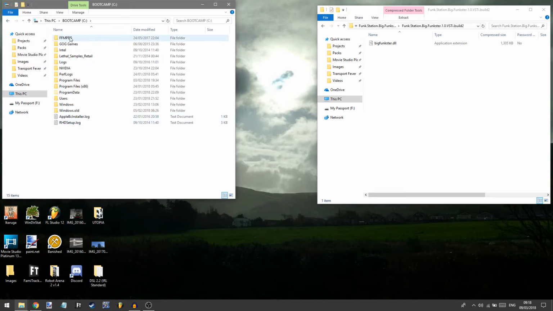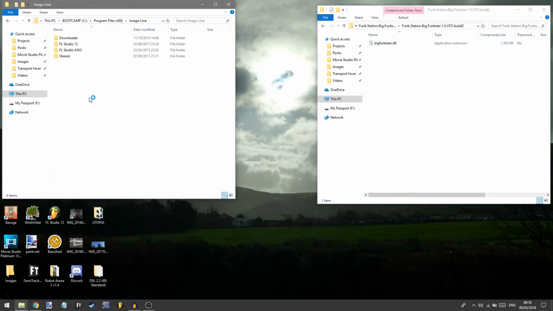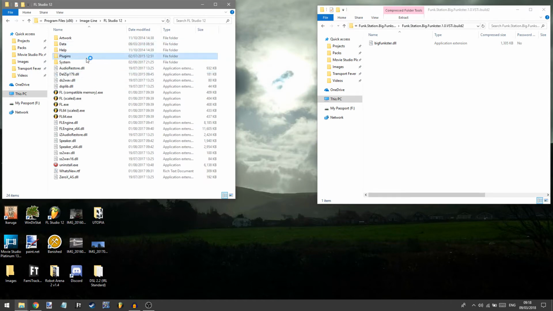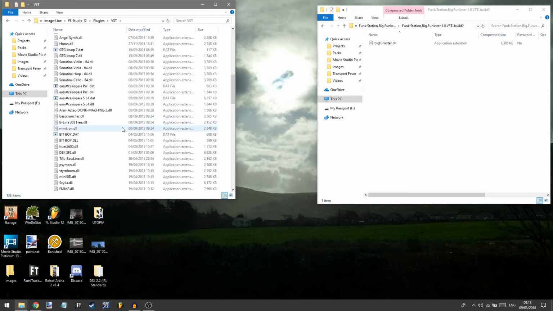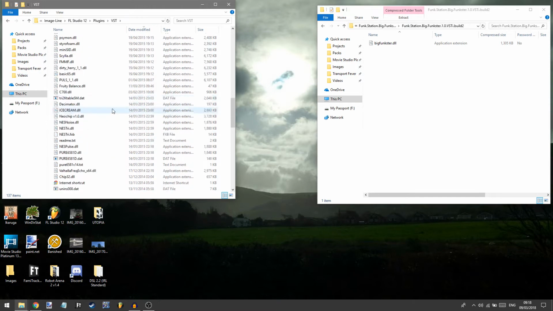So File Explorer, C, Program Files, not Common Files, no, I need the Image-Line. There we go, FL Studio 12, Plugins, VST. These are all my DLLs. As you can see, I've tried Synth One a few times, it's not quite working, get rid of you, don't need you. So these are all my free VSTs that I have.